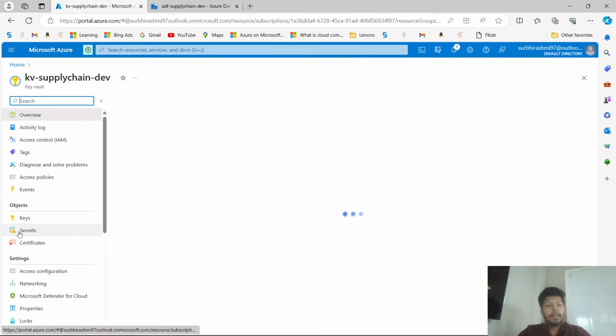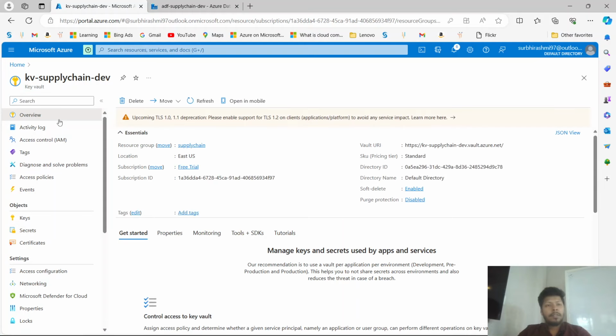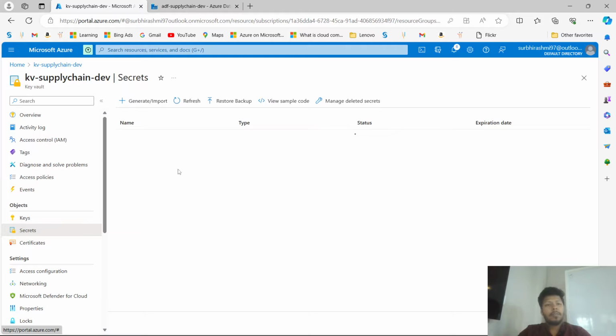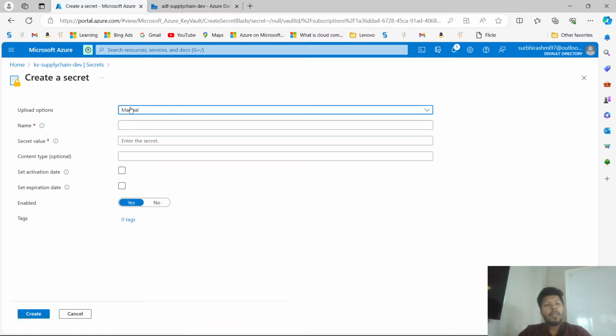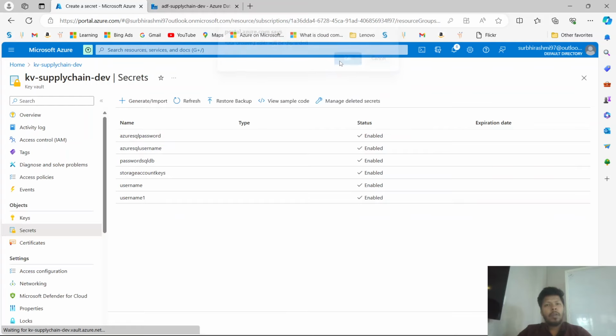created the secrets. So if you see this Azure Key Vault, you will have to go to the secrets. Okay, then you need to generate a new secret from here, where you will be giving the secret name, let's say, and here you need to give the password. You won't be able to see the password, it will be encrypted, and you just have to create it, and that's it. You will have those secrets created.